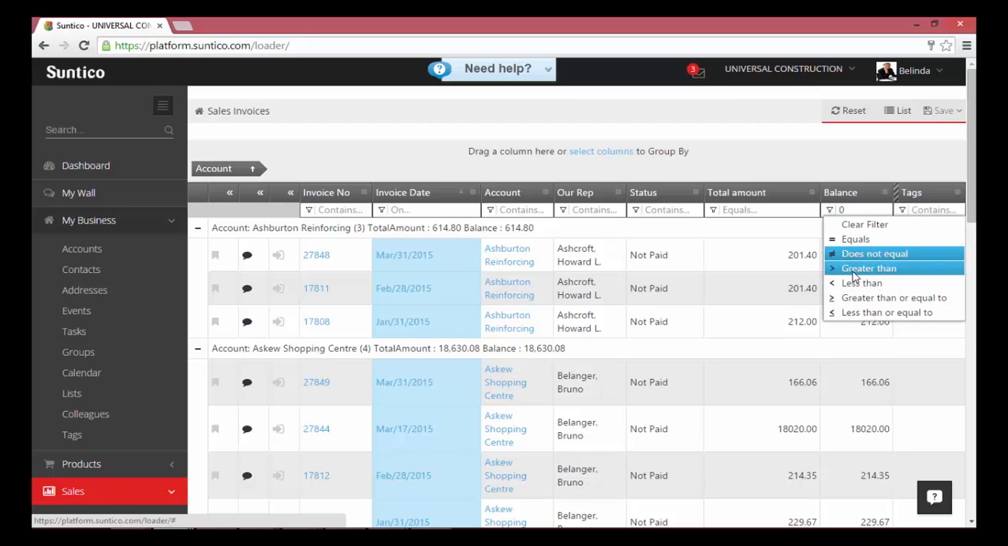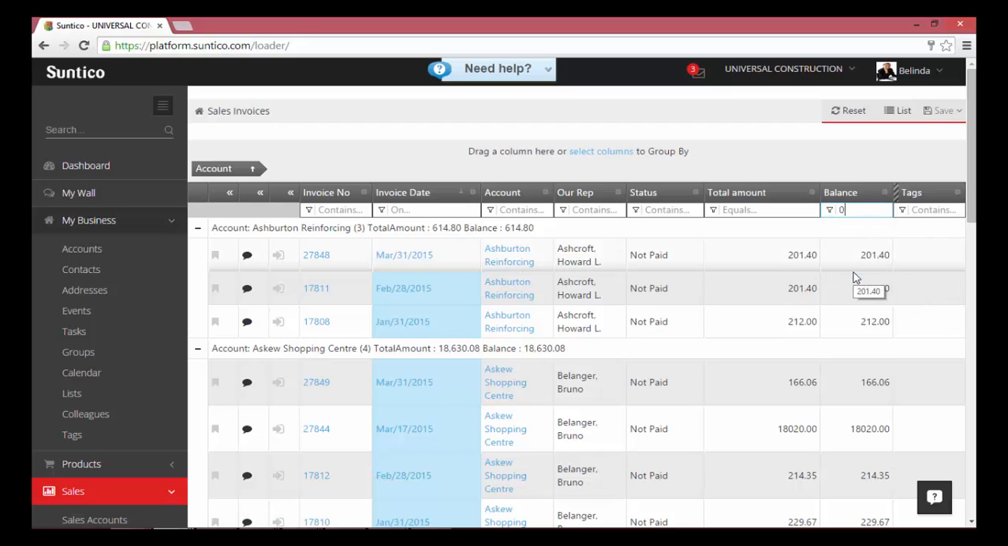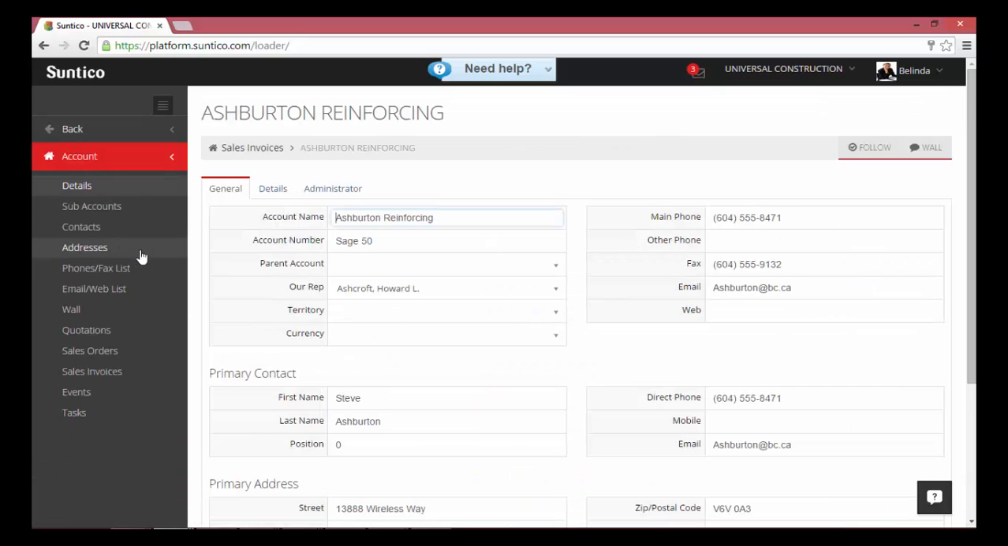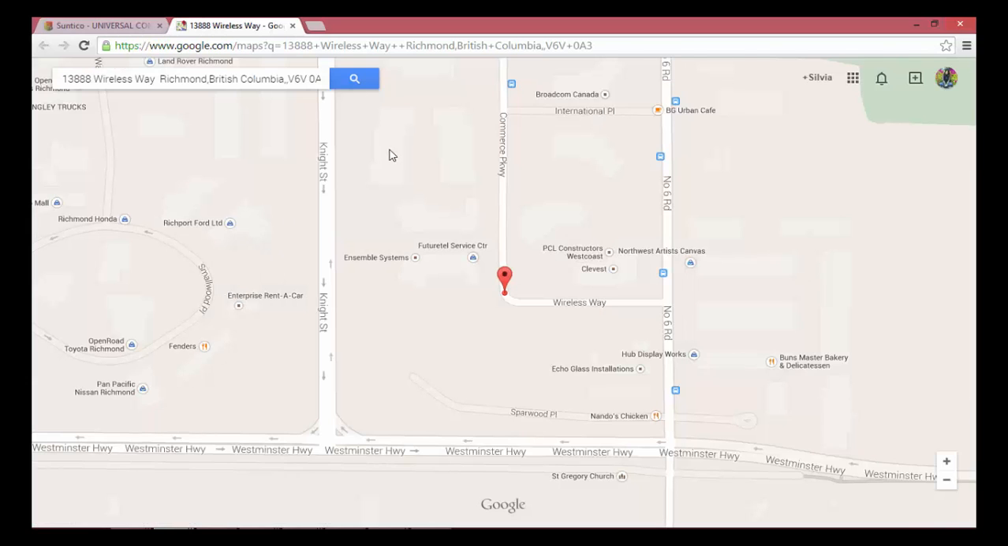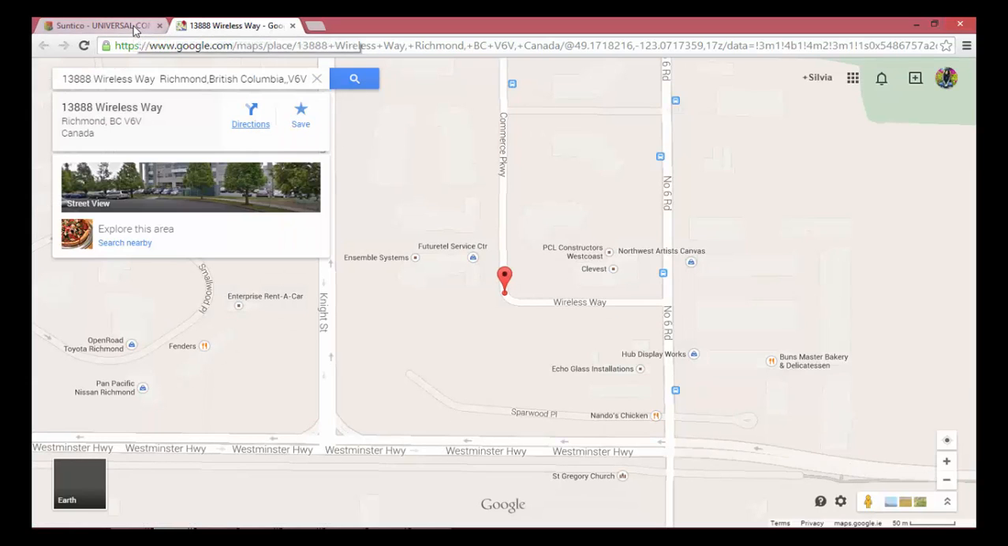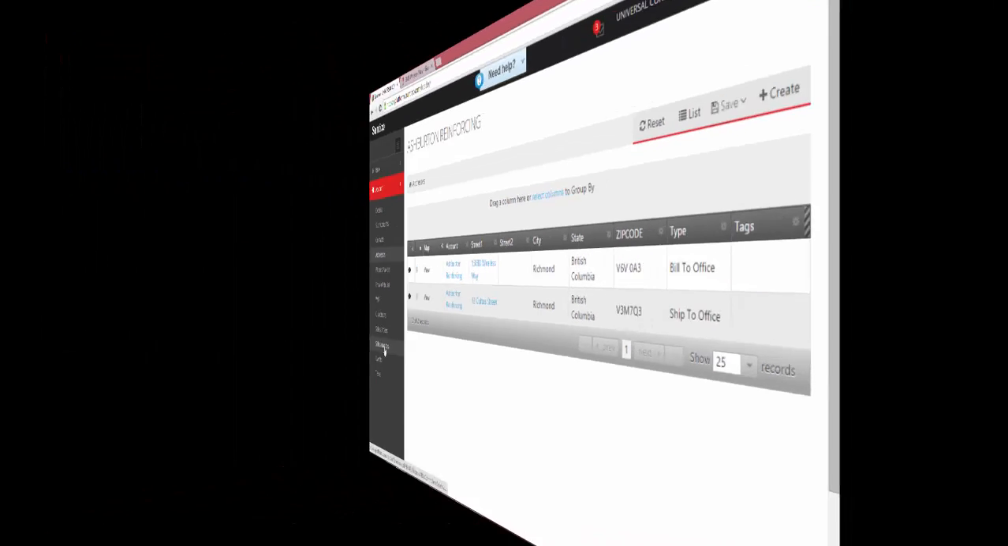Using Suntico, you can access your customer, vendor, and transactional information online and from any mobile, tablet, personal computer, or Apple Mac. All you need is an internet connection. You can even share files and discussions with your colleagues relating to your Sage data.